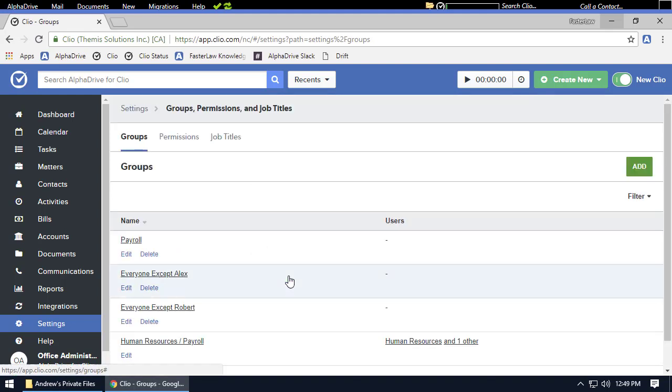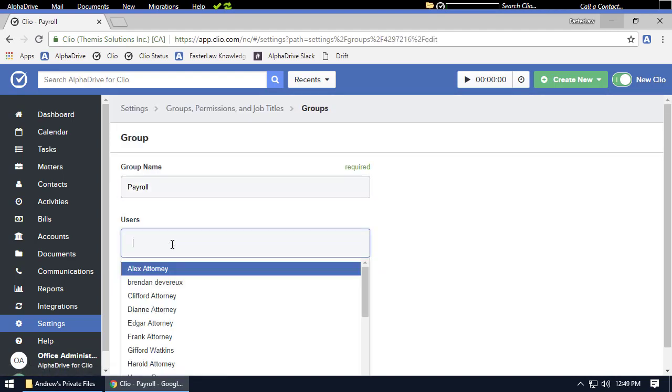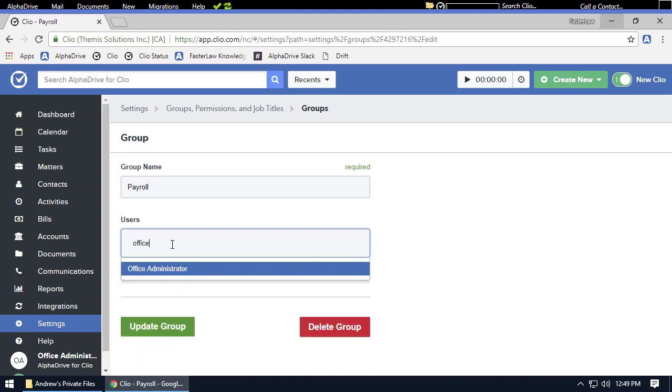Now that the group is created, you need to add members to it. To do this, click Edit underneath the group name and click inside the Users box. You can add other people or even whole groups to this list. To find a specific person or group, just type the first few letters of their name.